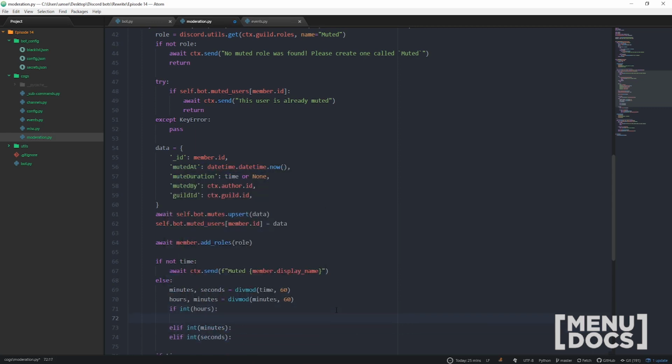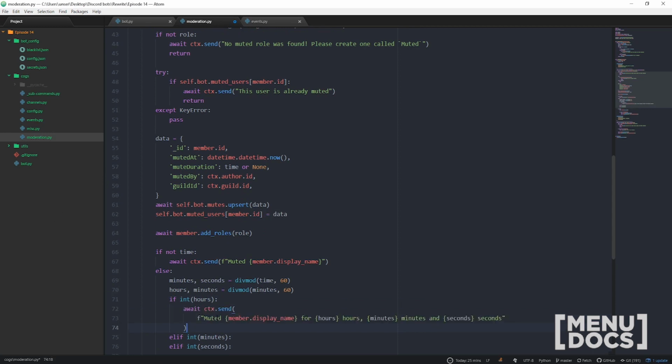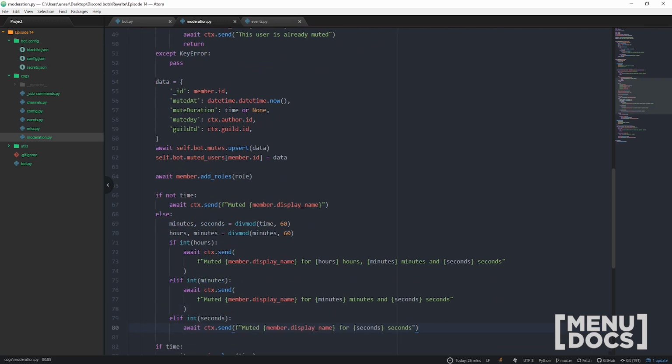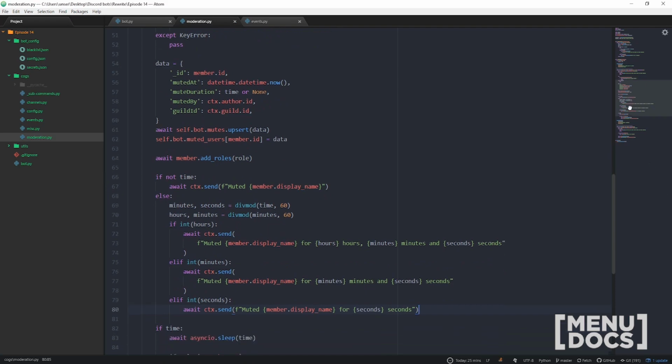So essentially what we're going to do here is I'll actually just copy and paste this across, just so I can explain it and talk. If there's hours, I want to go, I muted this guy for 1 hour, 20 minutes, 20 seconds. But if it's only been muted for minutes, we don't really need to have the hours in there, so we get rid of that. And then we do the same for seconds. And that's our little time thing done.